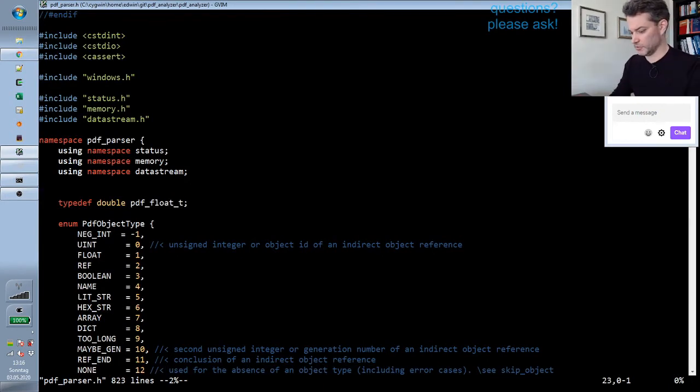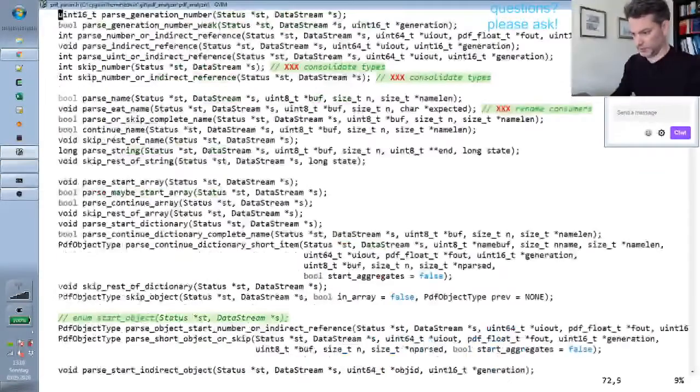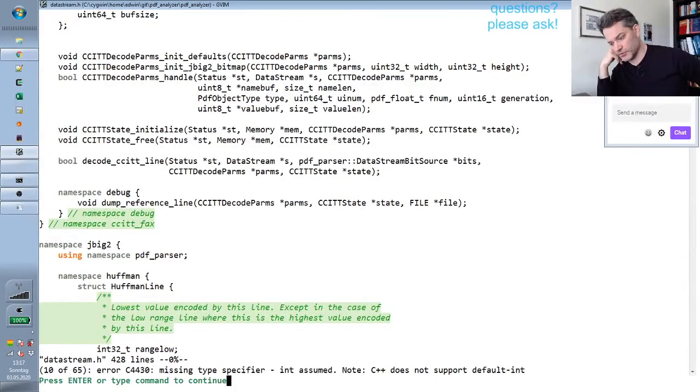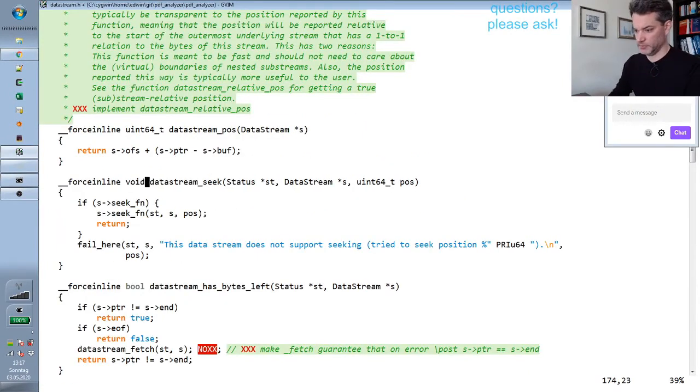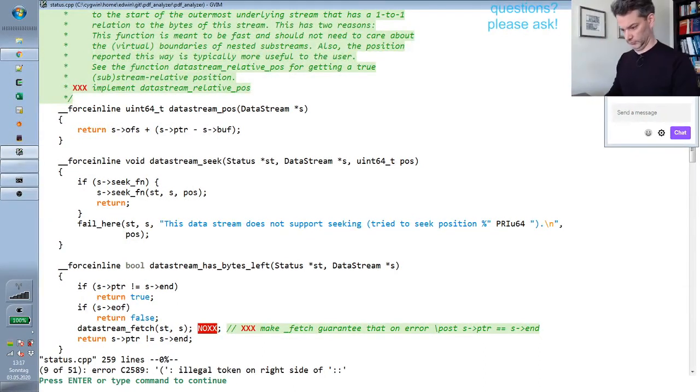Oh no, that's not what I wanted to do. I hit the wrong key. Predictor stuff. Oh, so the predictors are not fully implemented. So far I've only implemented one of the PNG predictors. Data stream seek should be void, I guess. And this color scheme messed up our highlighting. I hate that.